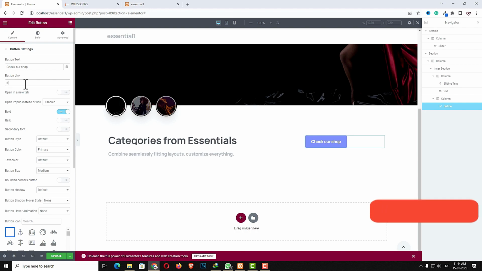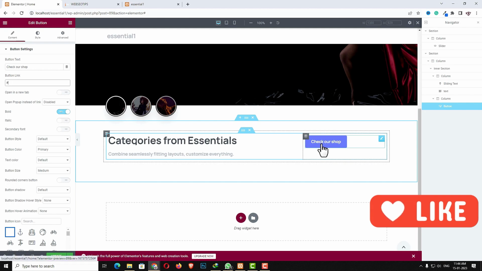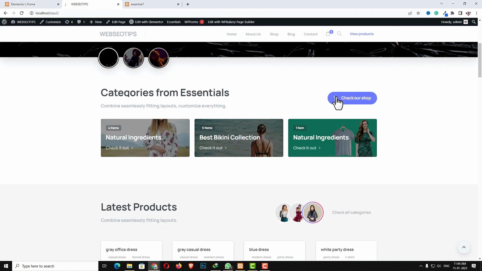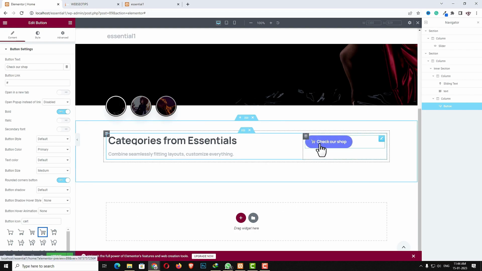Okay, so next what I have to do, make sure it is bold so it will look good. Okay, and I want the button corner to be a little bit rounded. So here you can see the rounded button corner, enable this one. Remaining I am keeping as it is, just I want to add a cart sign here. So here I have to search for the cart. So here you can see so many cart signs are there, whatever you want you can click and add. Okay, as you can see it's coming properly.